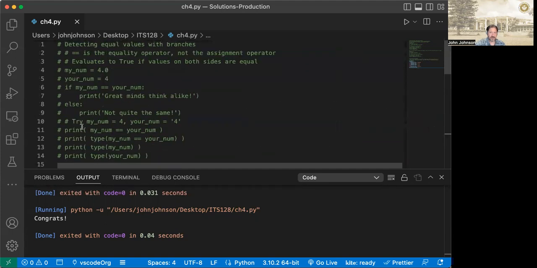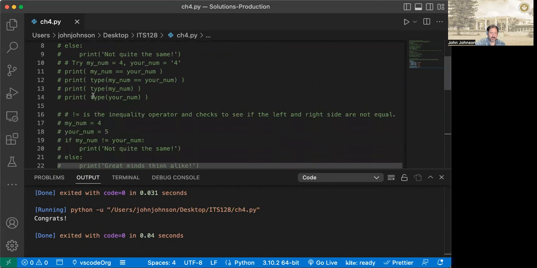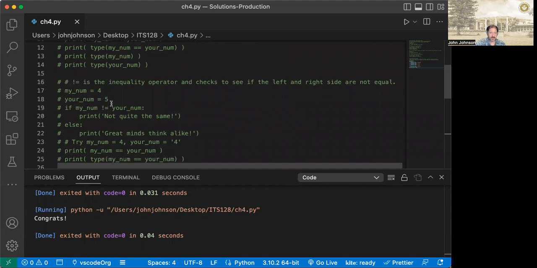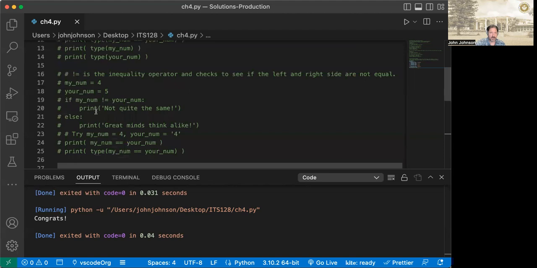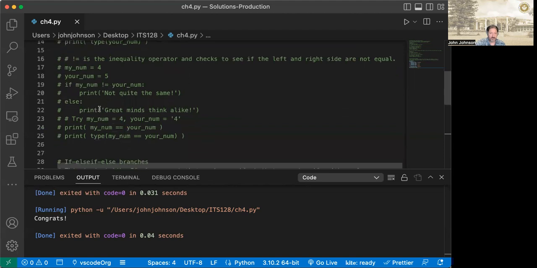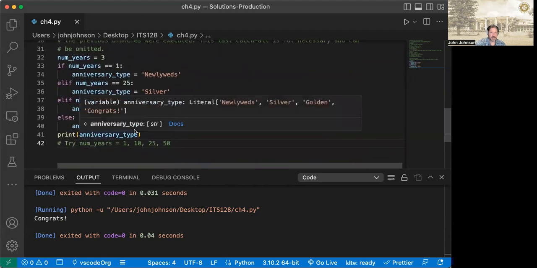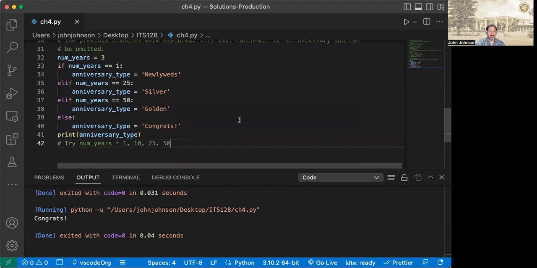So those are the things that we've covered. We covered the equality operator, which is the double equal sign. It evaluates to a Boolean. Then for inequality, we have the bang equals, the not equals, the inequality operator. And that's used to see if the things on the left and right-hand side of that operator are not equal. So if they're not equal, it'll execute. So that wraps up this lesson. As I promised, it was a short lesson. Now we'll be going into the next part, which is detecting ranges with branches.